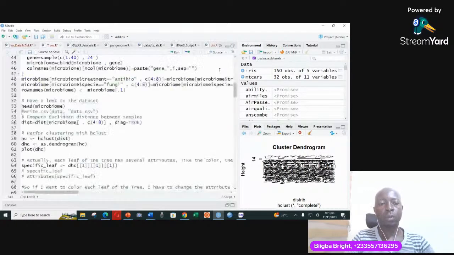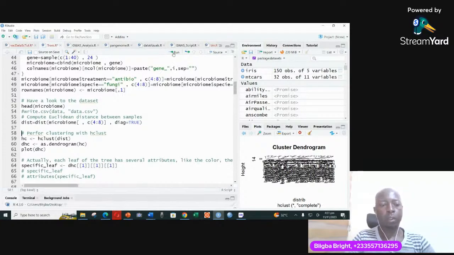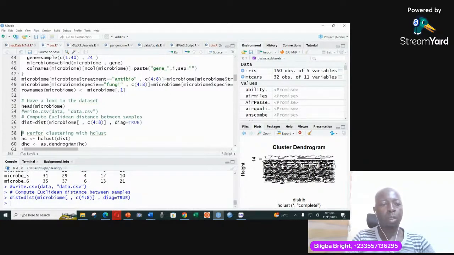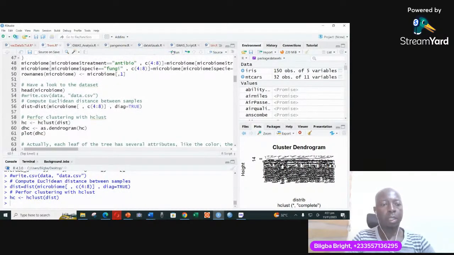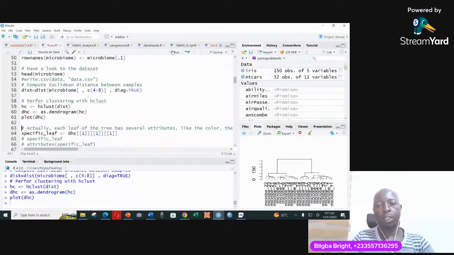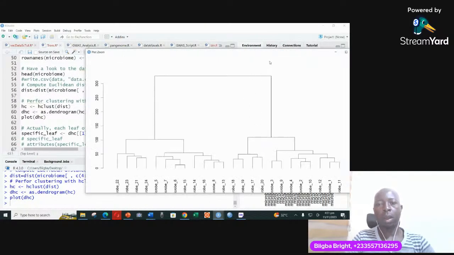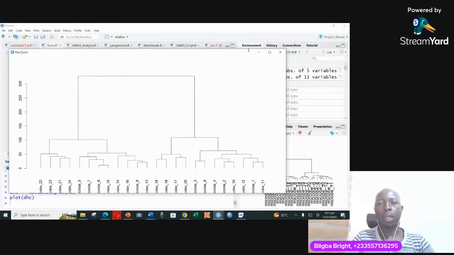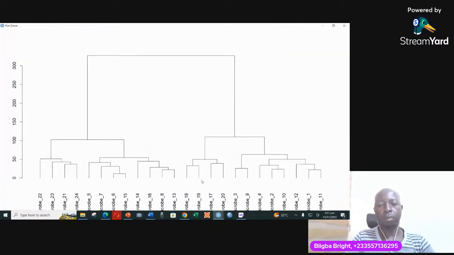The next thing is to simply create a distribution, just like I said first. And so here we are creating a distribution, but we're using all the rows, and we are selecting only from the fourth column to the eighth column, and we are using the diag argument. And so when we do that, it is created. Then we use hclust to make sure that we have our clustering. And then we convert it to a dendrogram, and then we plot it. And then you can see that our tree is also here, which is very, very simple.